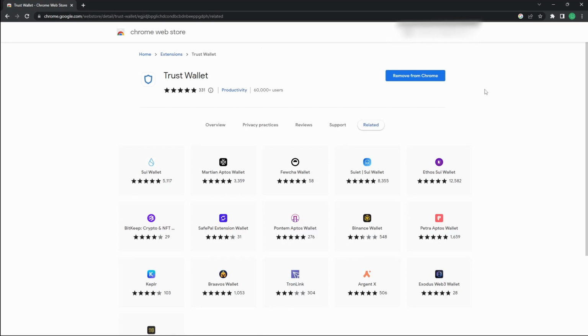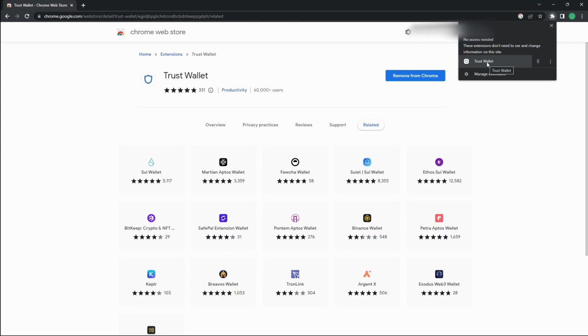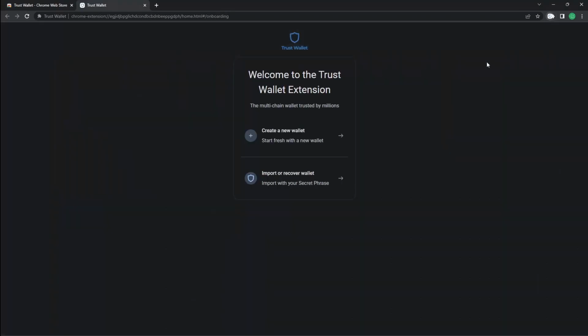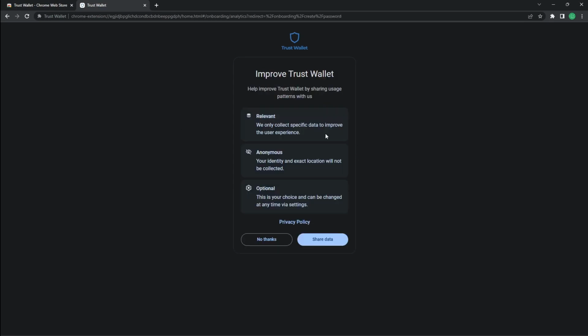Once you have added the extension, press the little puzzle piece in the corner and you'll see Trust Wallet. Click on Trust Wallet and Trust Wallet will appear. From here, you're going to press Create a New Wallet.